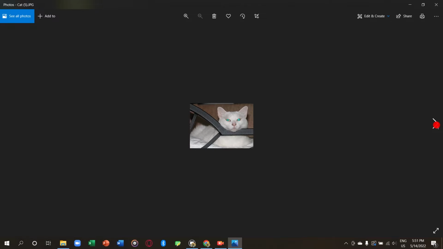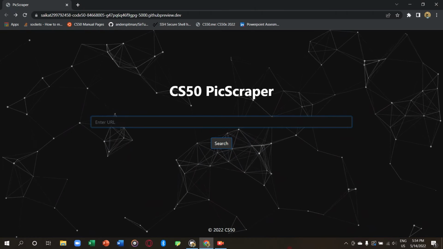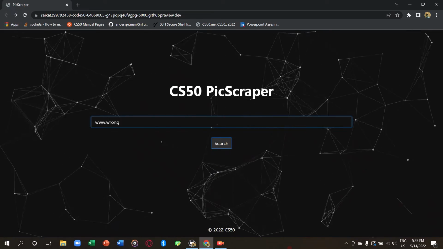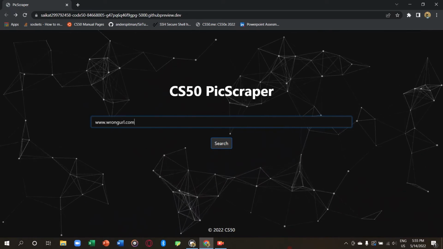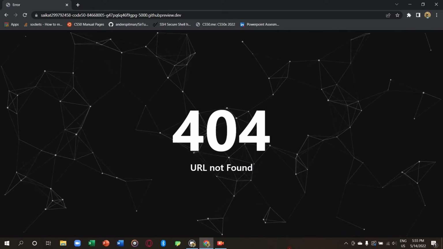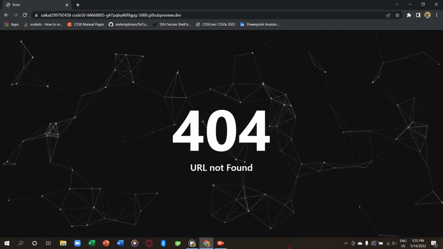I also added some error detection systems here that may be triggered in various conditions. Like if I enter a wrong URL, like www.wrongurl.com, it shows me a 404 error saying that the web page indeed doesn't exist.